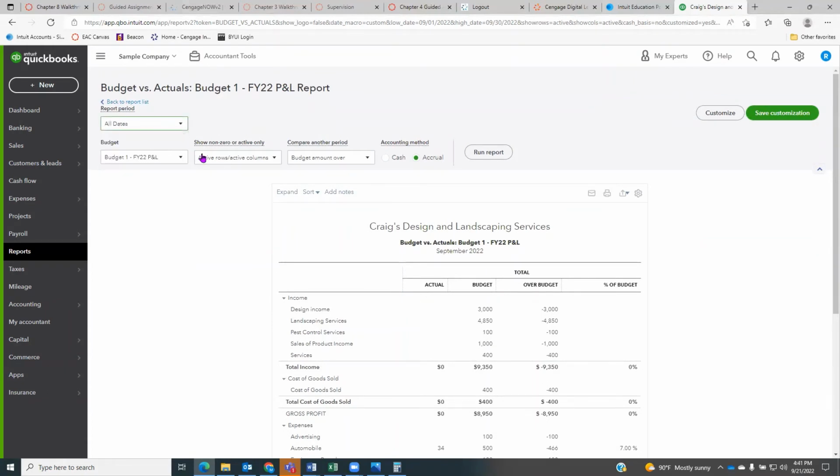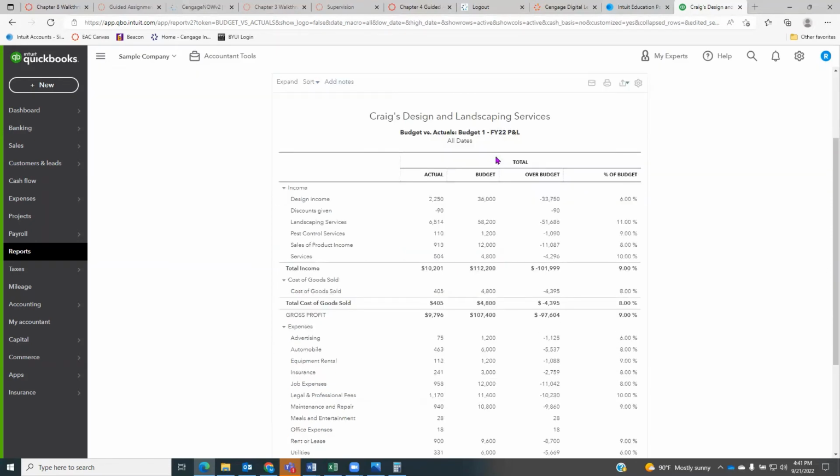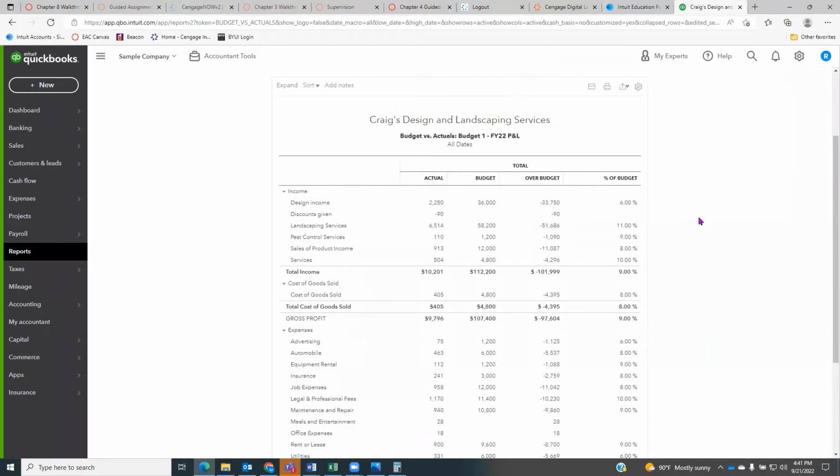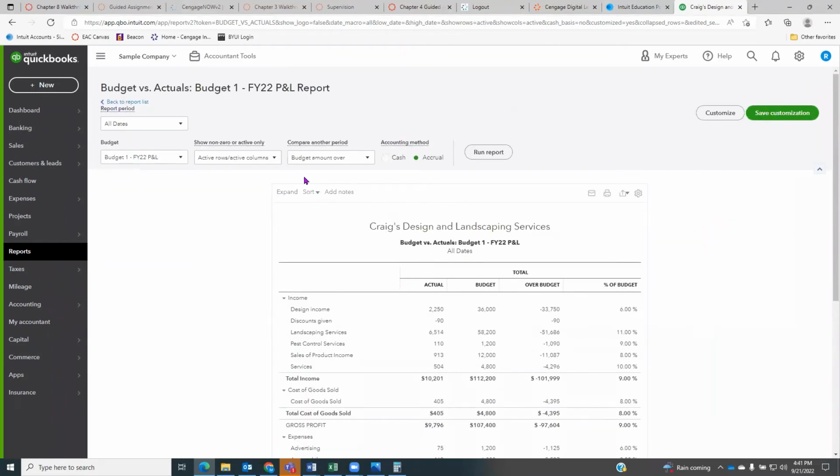I just wanted to see this. So if I did all dates and run report, now you would see this is for the whole fiscal year. So that's nice. You can adjust the dates, whatever you want, to see the information you want.